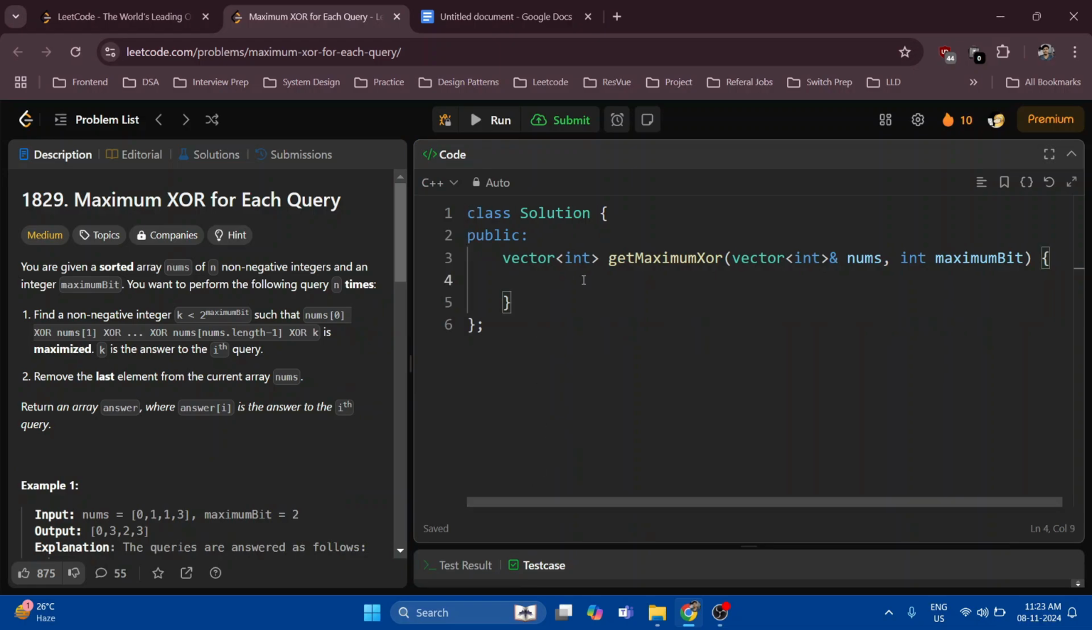So this is a function which will get nums and a maximum bit, and I will have to return a vector of int. So let's first make a vector of int. I will call it result, and this is our size, basically n. n is an int equal to nums.size(). So we calculate the size of the array, and we make the result of size n.